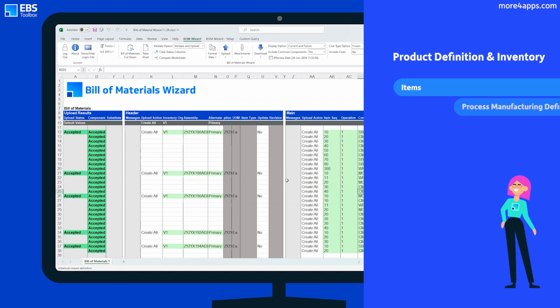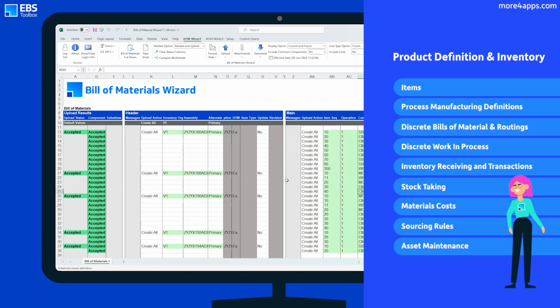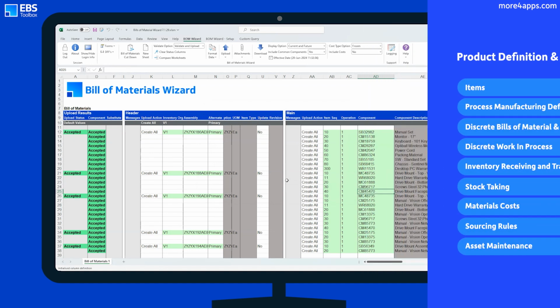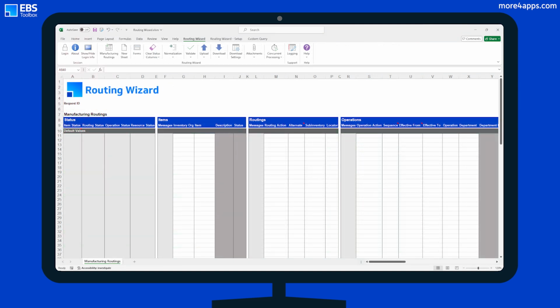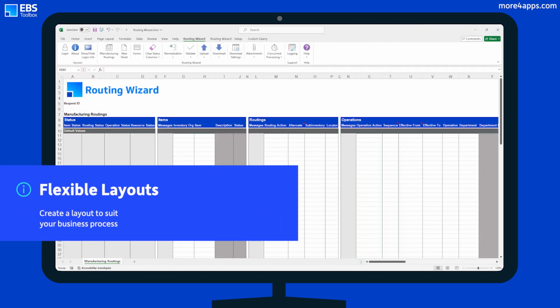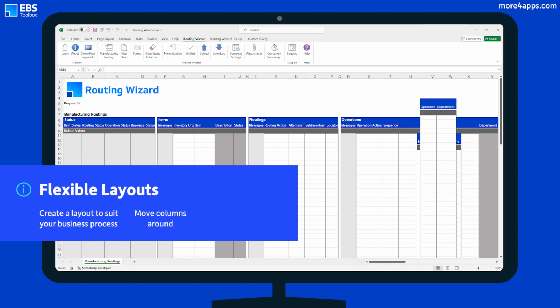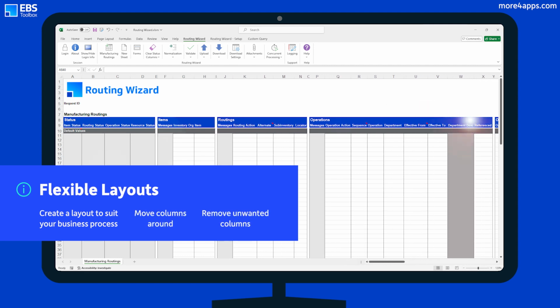There are pre-configured tools for all these areas here, and more, to accelerate data entry across your supply chain. The templates come pre-configured, but More4apps column flexibility makes them adaptable to your data source or process, letting you move columns around and remove unwanted ones completely.